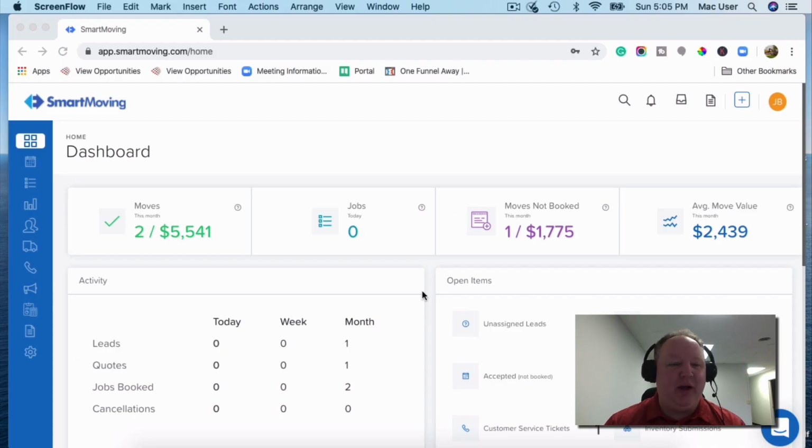All right, so here we are. We're in the SmartMoving dashboard. Before you actually sign up, they're going to send you through this little bit of a wizard. It's very simple and easy. It's a Google document that they use. You just answer a few questions, and it's going to set you up right here in the SmartMoving dashboard.